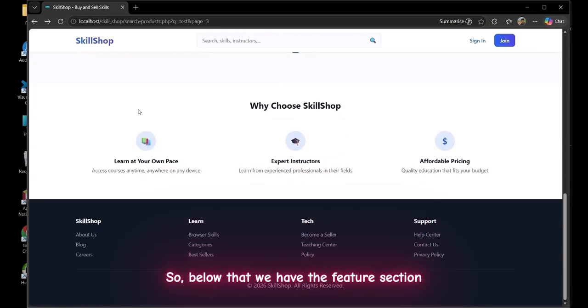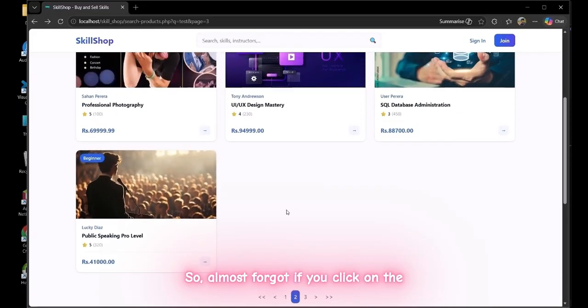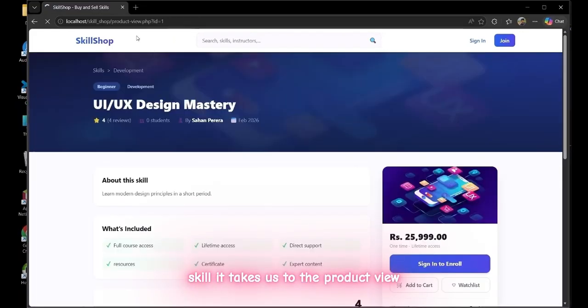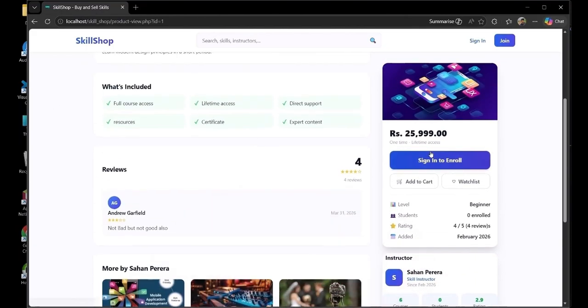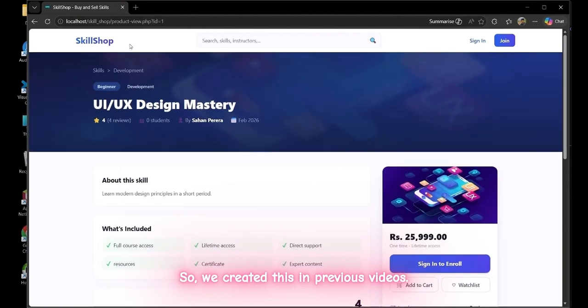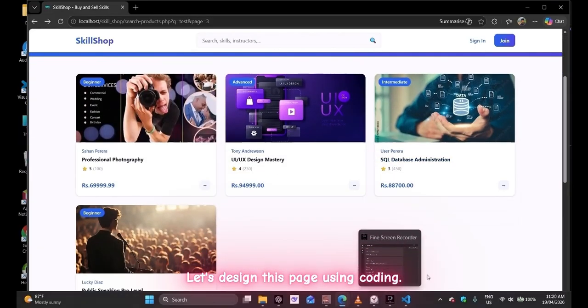So below that we have the features section over here. So there are many features, so you can learn at your own pace, and we have expert instructors, and we have mentioned that the skills are at an affordable price. So finally we have the footer over here. So almost forgot, if you click on the skill, it takes us to the product view.php, so we can check the skill out in the single product view. So we can see the reviews and the instructor's details. So we created this in previous videos, make sure to watch it. Let's design this page using the byte coding.